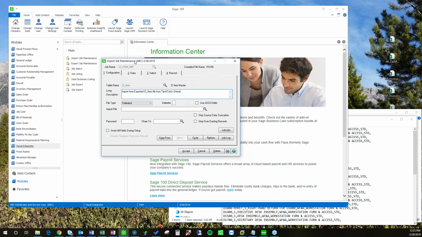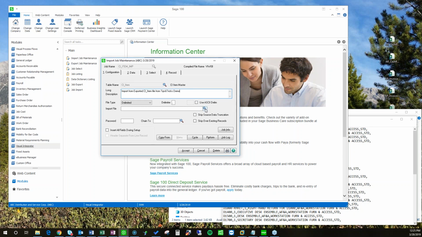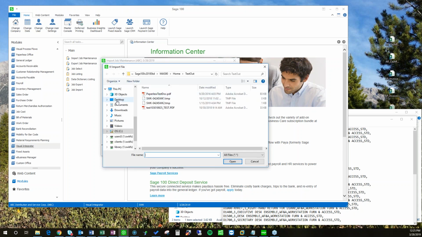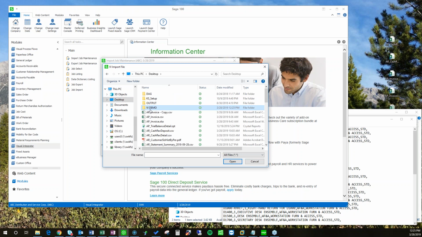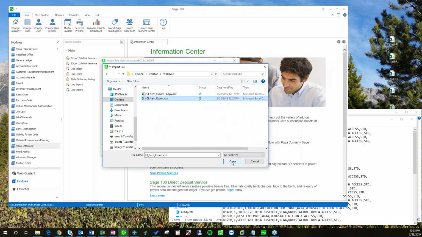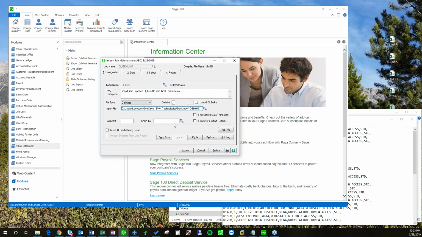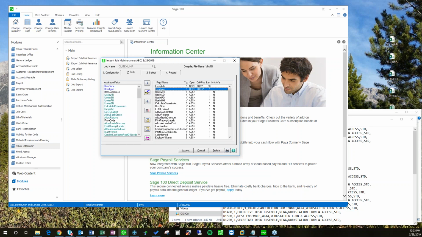And then in this case, when you're running an import, you want to check your file and make sure you're bringing in the right file. So again, we'll just go to our desktop folder for my demo, and we'll grab our CSV file there. And we'll set up our import here real quick.